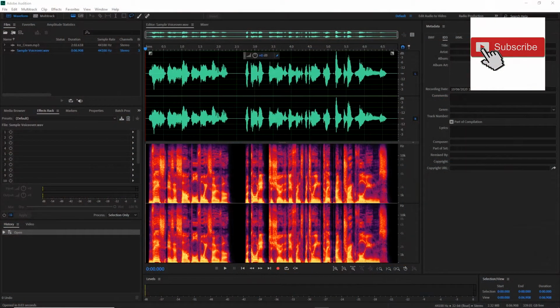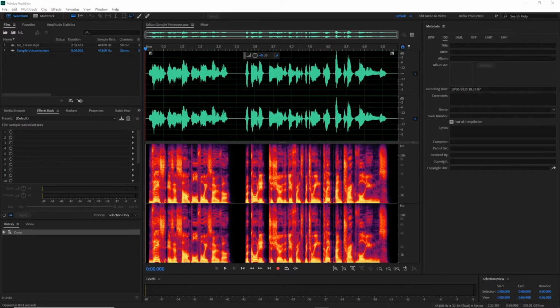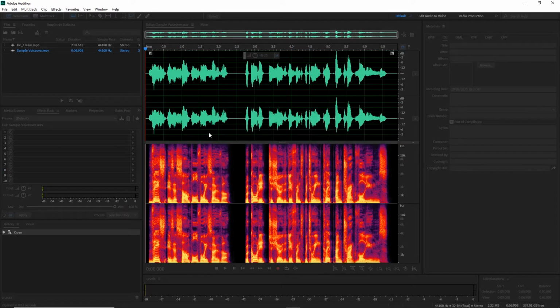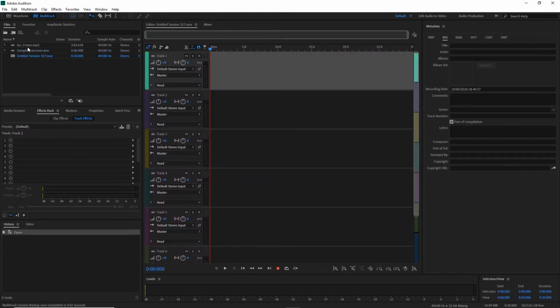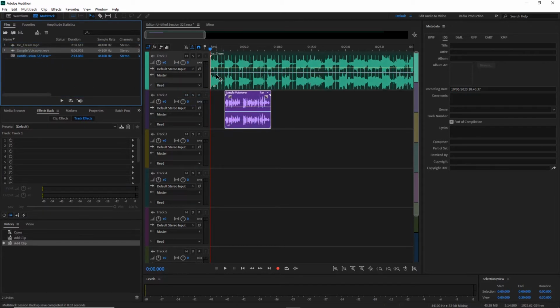Today, part 49 of the audio journey, we look again at controlling the multi-track clip versus track. Here we have a bit of music and a voiceover, which we're going to put together in a multi-track session now. So we'll start a new multi-track session. We'll go with none, and quite simply, we will have the music on track 1 and the voiceover on track 2. So let's have a listen.